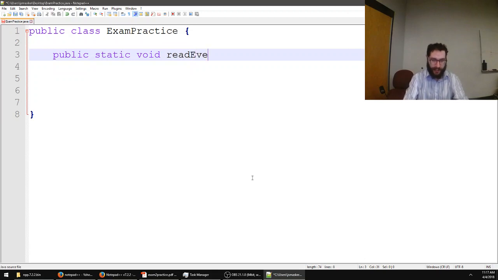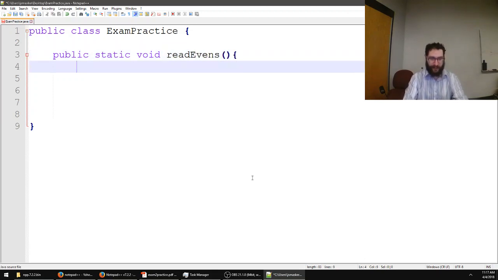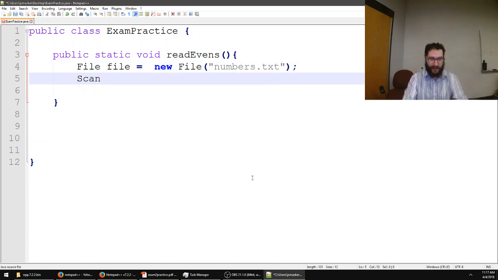So readEvens, right? And we're given this file name, so let's go ahead and do it. Our file is equal to a new file. So it's going to look something like this: new File, readFile, new File, numbers.txt. If you forget the File part, that's a minor mistake, right? That's not something I'll be too upset about, but it will cost a point or two. And then Scanner. Scanner is equal to new Scanner. And then you don't read from System.in, you read from the file.